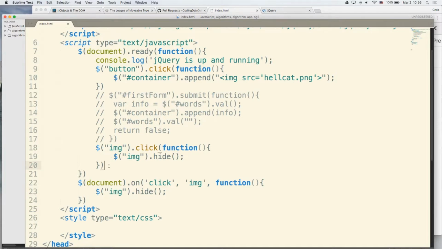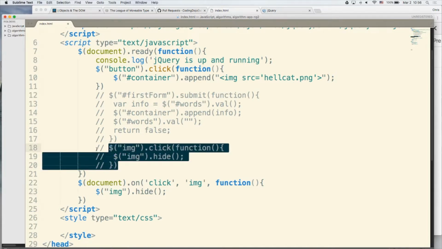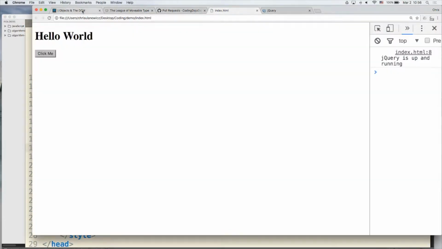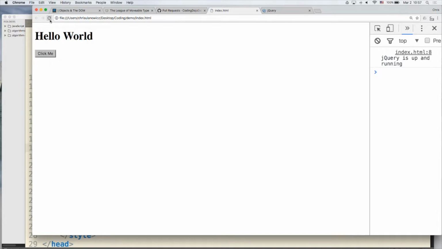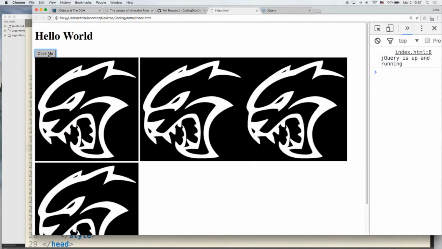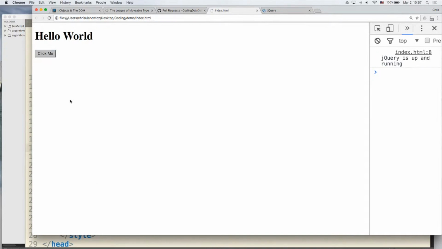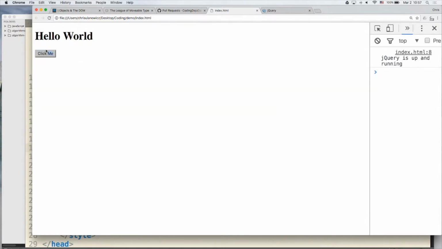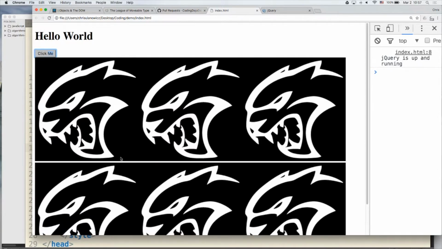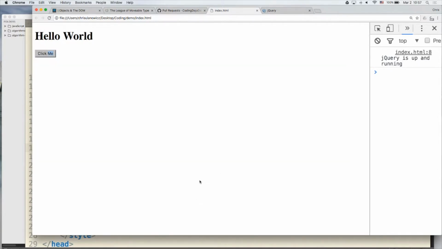Okay, so actually we shouldn't even need this now. Save that. Go ahead and refresh. There's the image. The hide still works. Let's go ahead and add some images. Still works. So now, even though these are dynamic, the document.on is constantly listening for them, and they now disappear.